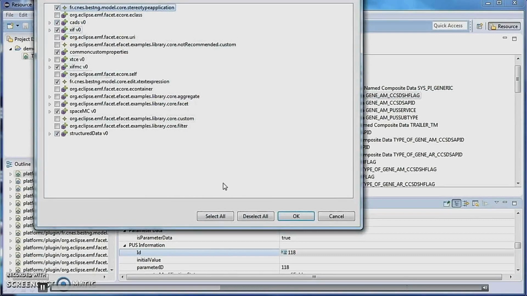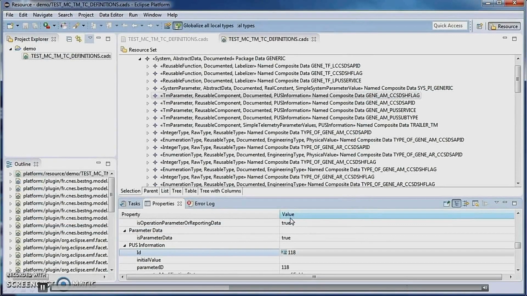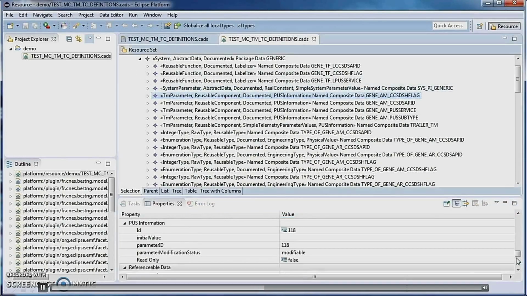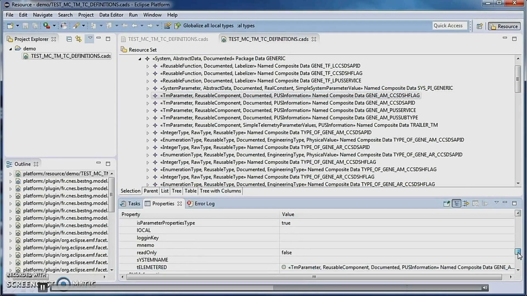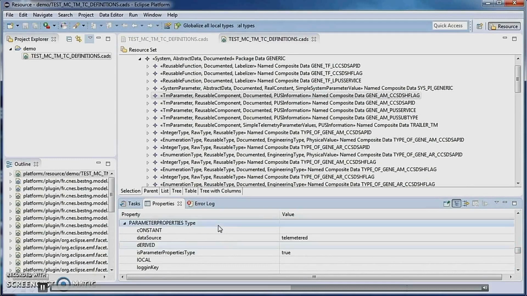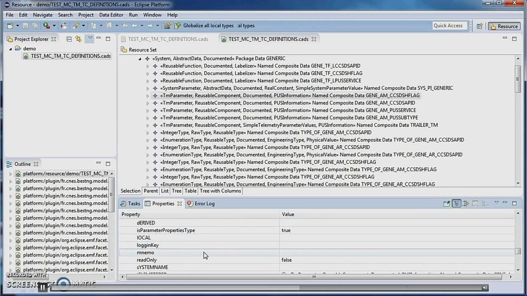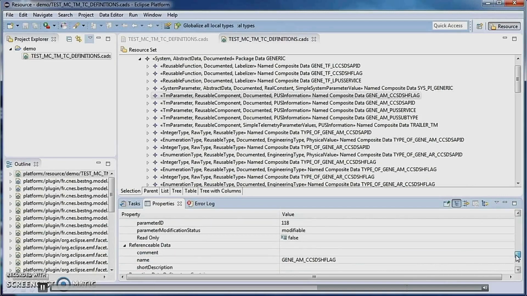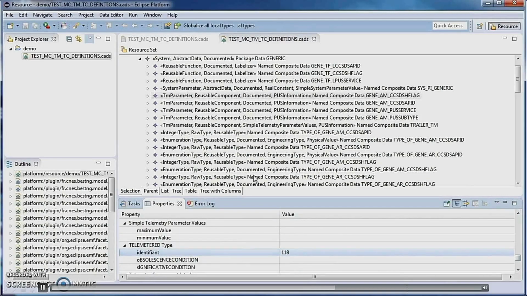I activate the XIF facets to have the XIF point of view. So then I refresh my properties view, and the XIF facets will compute on the fly derived XIF properties. So here I can see parameter properties, which is a XIF class, not stored in my model. And I have telemetered parameter properties, which tell me it's a telemetry parameter. And there the plus identifier in the XIF format.